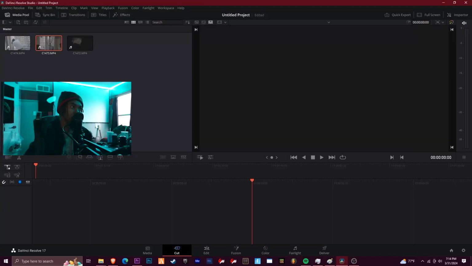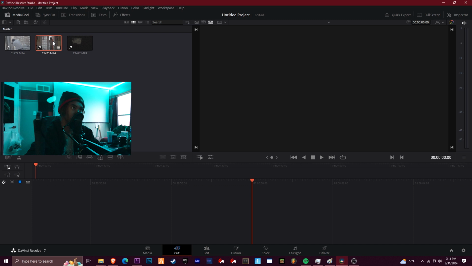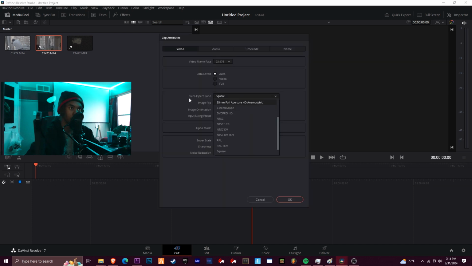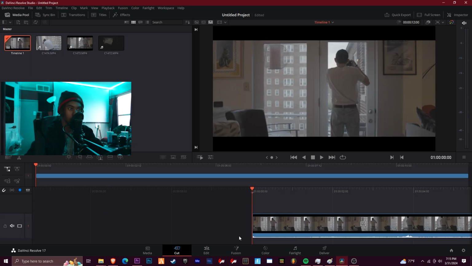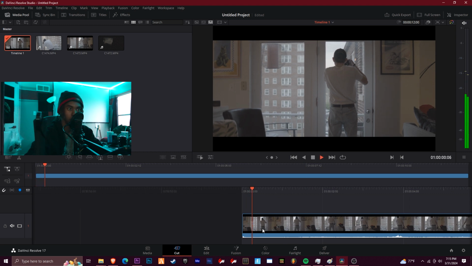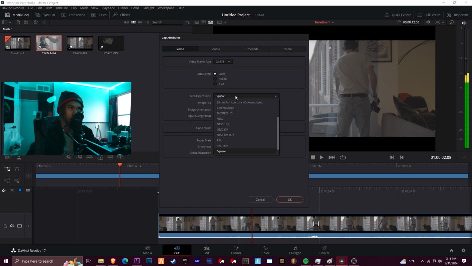So first, what you guys are gonna do is take your clip from your file explorer and just drag it in. Then right click, go to clip attributes, pixel aspect ratio, and scroll up till you see 1.3 anamorphic. Go ahead and de-squeeze it. It's gonna make our time a lot easier. And then you're gonna also do the same with the other one. Just go to clip attributes, 1.3 anamorphic. Go ahead and drag that in real quick.